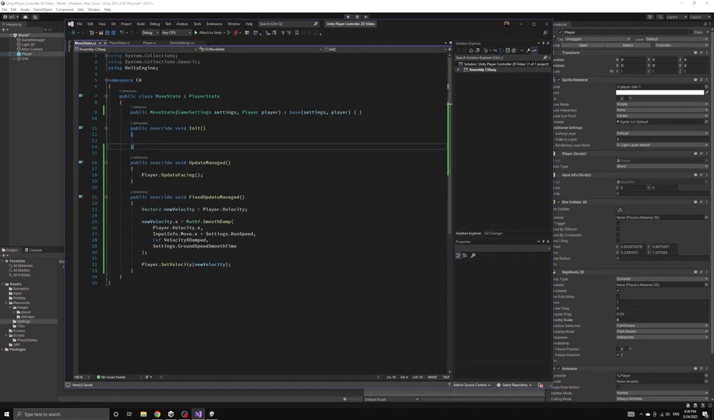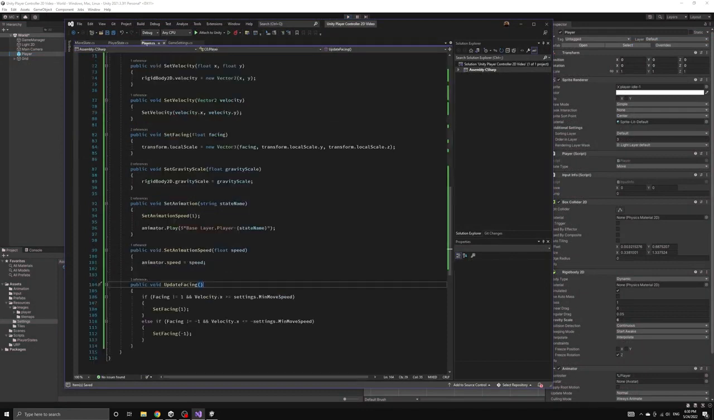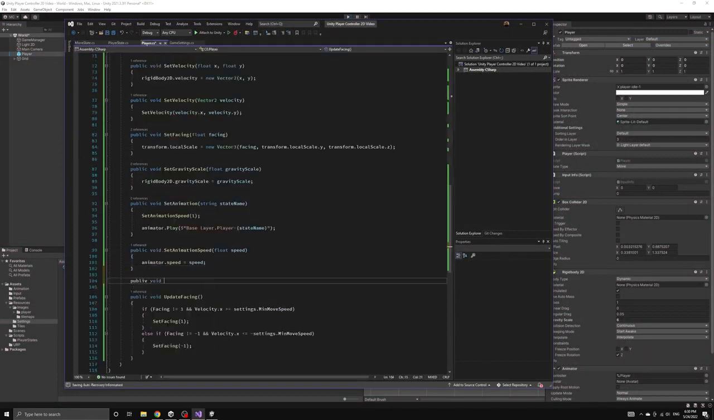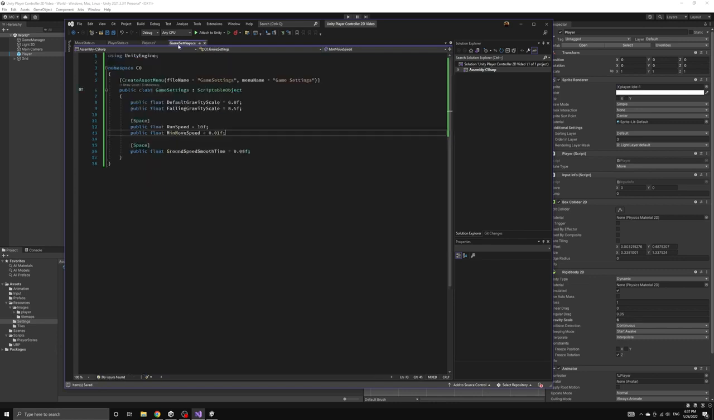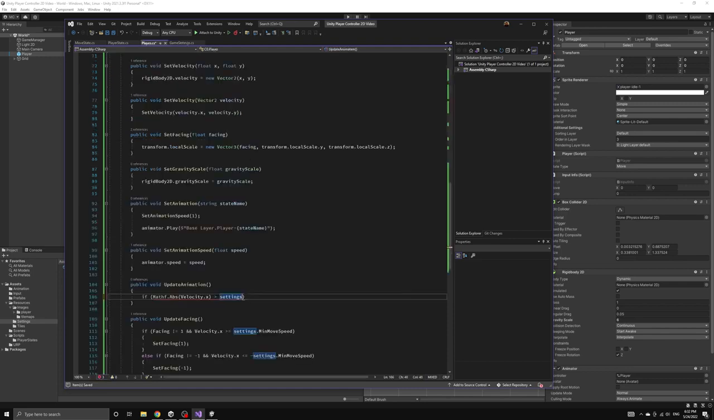Finally, let's add a method to our player script that will update the animation based on how the player is moving. We are going to need another new constant in our settings to help write this method. We are going to define a minimum run speed. This is for the same kind of reason we added the minimum speed to our facing function. We don't want the player to start their run animation until they are moving at a decent speed.